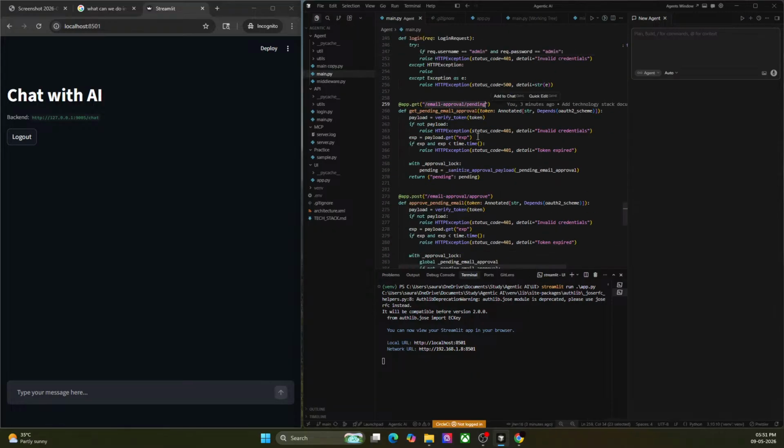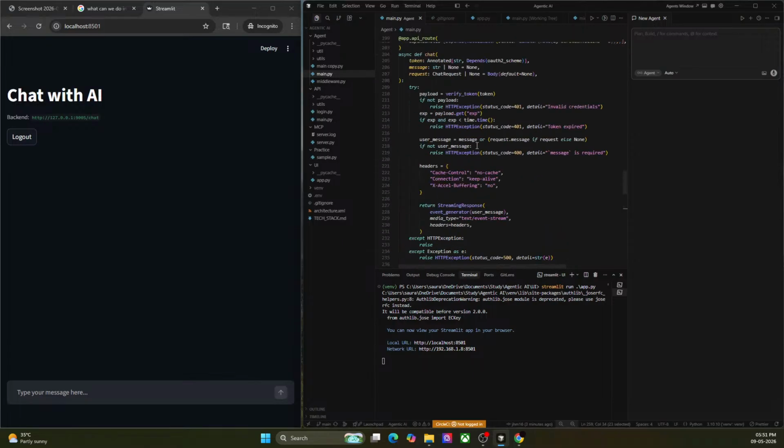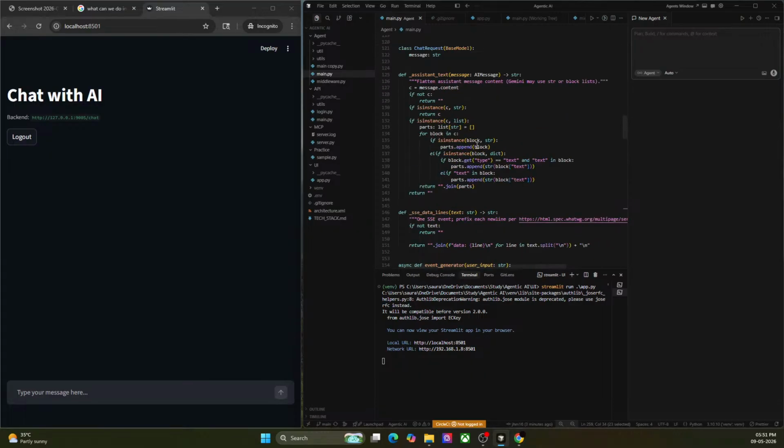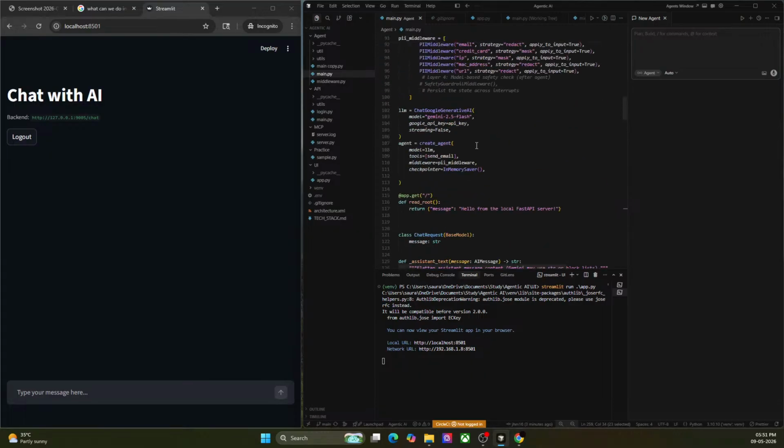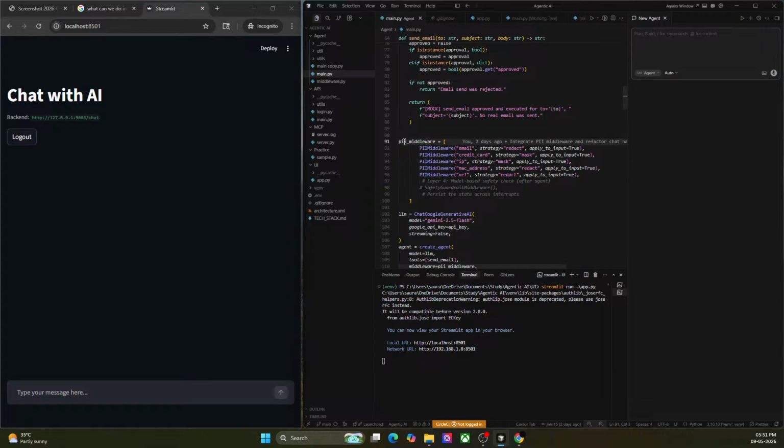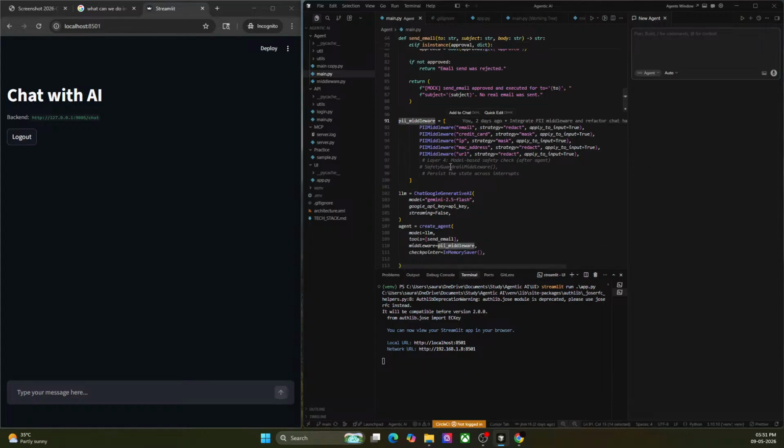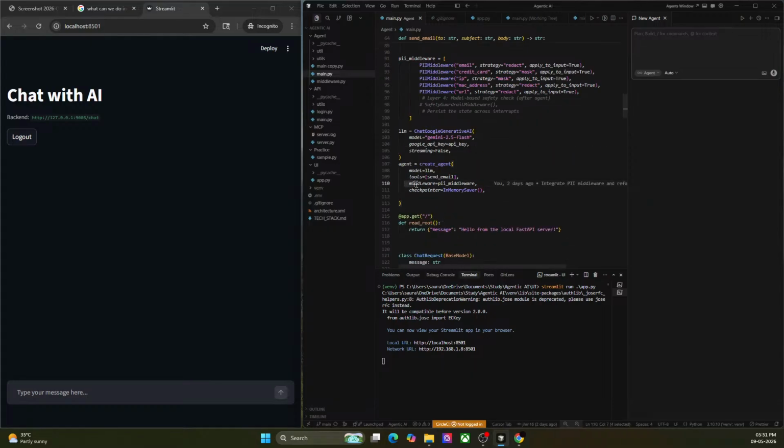This is email approval pending. That is another API which we will talk about later. But for now, Google Chat middleware, this is PII middleware, and Google Chat streaming, it's the Google API key. Then we have PII, checkpoint in memory saver, send email. So you see here, we have attached one tool which is helpful for sending an email.